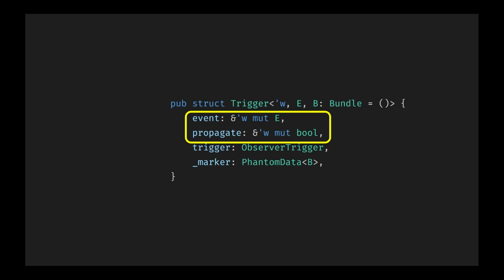Because you have mutable access to both the event and the propagate flag, it's possible to modify the event as it propagates and stop propagating at any point by setting the flag to false. A good example of this would be a damage system with armor layers. As damage travels up through each armor entity, the event could reduce the damage value at each step. If it reaches the player's body, it will then be applied as HP loss, or if all damage was absorbed by a layer, it can then set the propagate flag to false, stopping the propagation of the damage further.